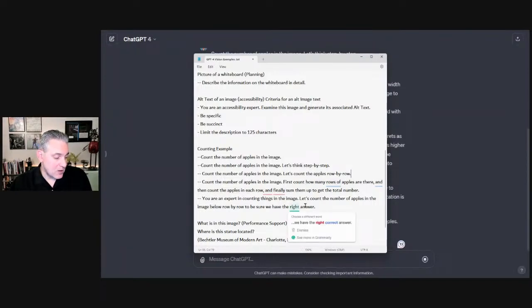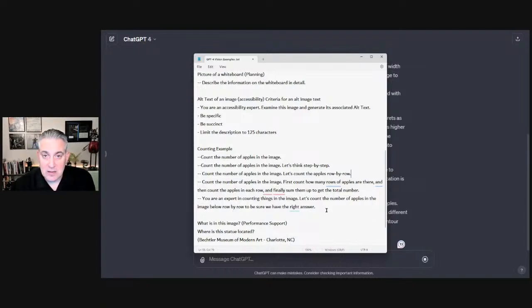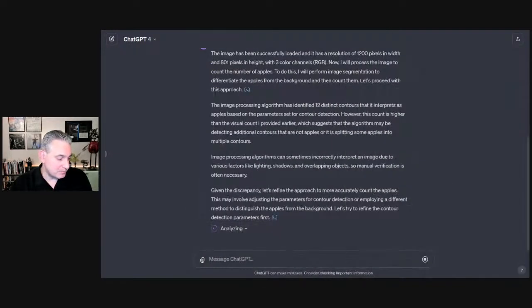You are an expert in counting things in this image. Let's count the number of apples in the image below, row by row, to be sure we have the right answer. So just keep in mind when you're using GPT-4 Vision that the modification of your prompt does impact the results coming back, right? So let's see what it's done here.